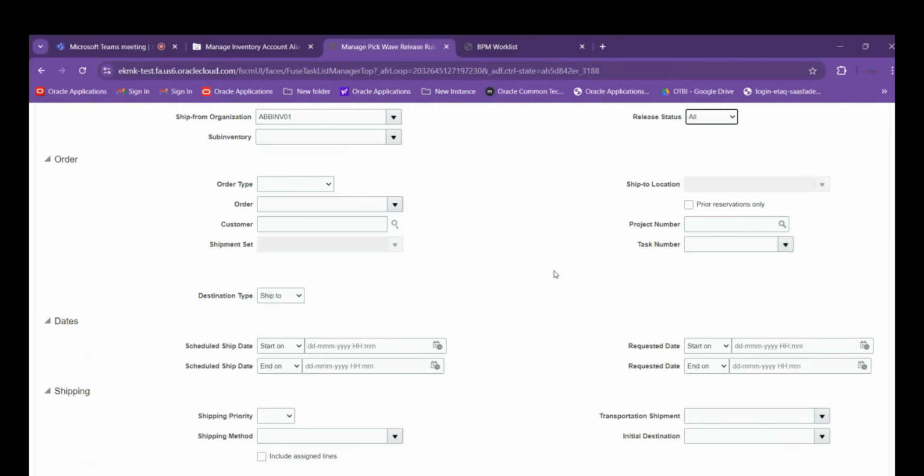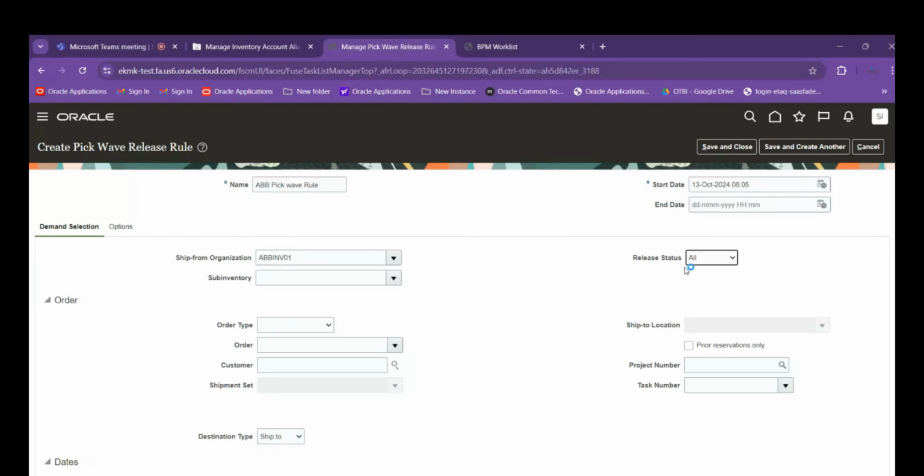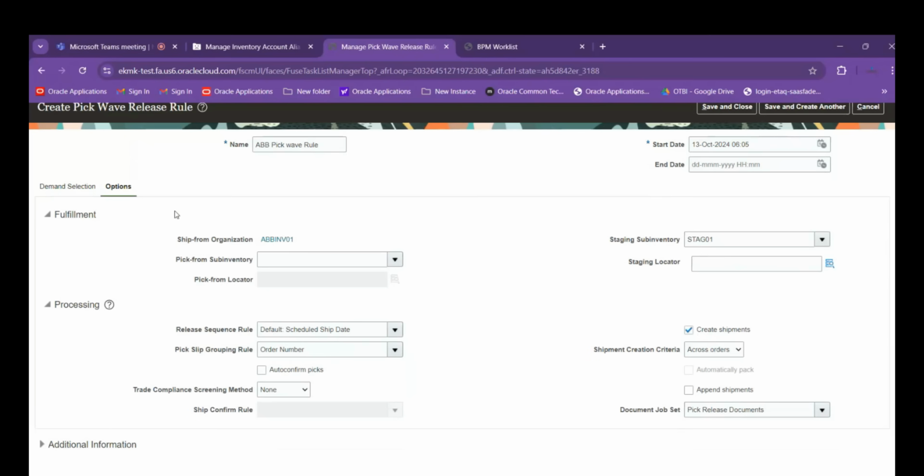Okay. All right. So at this demand selection, only these two things you have to do. Now come to the options. You will notice that ship from organization will get defaulted and staging subinventory will get defaulted. Now you can default your pick subinventory. If business says that I want this rule to be restricted based on the subinventory also, there is no such criteria. You have to create a separate pick wave rule for all subinventories dedicatedly. There is no such control available as of now.